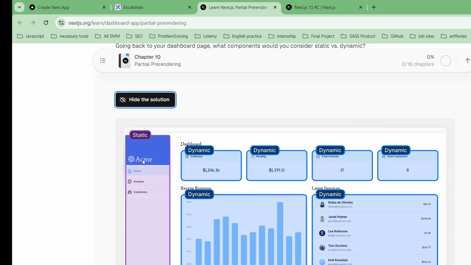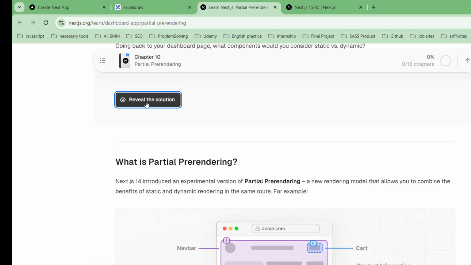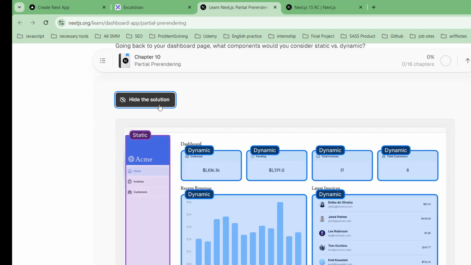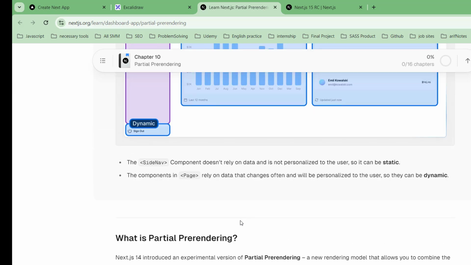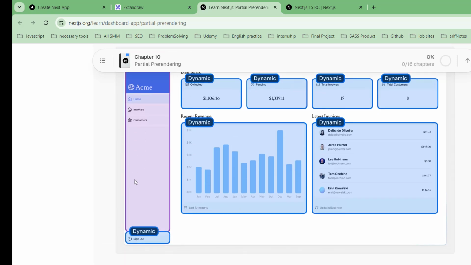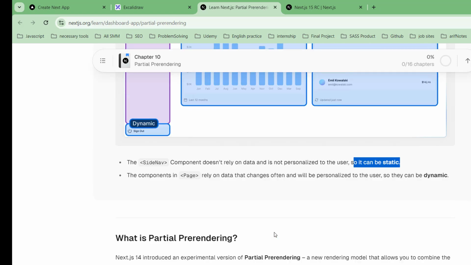You see, this is dynamic, and this is static, because it is not changing. This one is changing randomly. That's why this is dynamic, and this is static. Likewise, the side nav component does not rely on data, and it is not personalized to the user, so it can be static. It's not changing frequently and it's not dependent on data. The page components rely on data, change often, and will be personalized to the user, so they need to be dynamic.